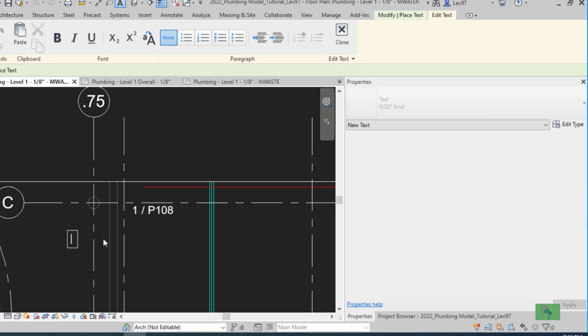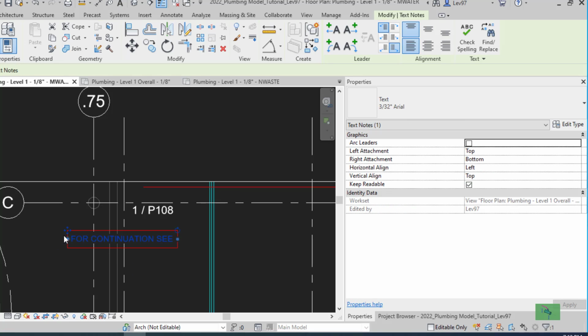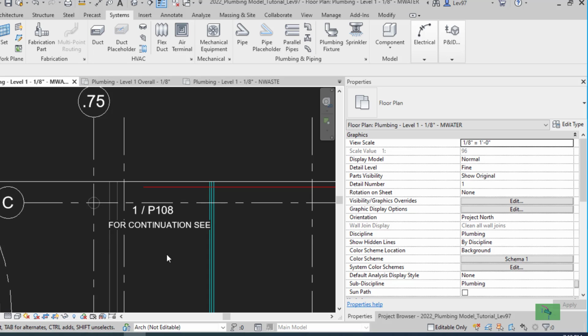Caps, C, continuation, C. Okay, so this is what this means for continuation. For continuation, C, P108. The one is that it's the first.